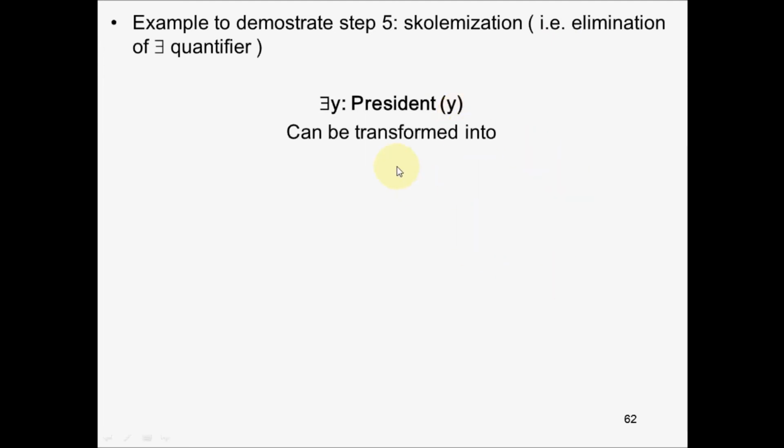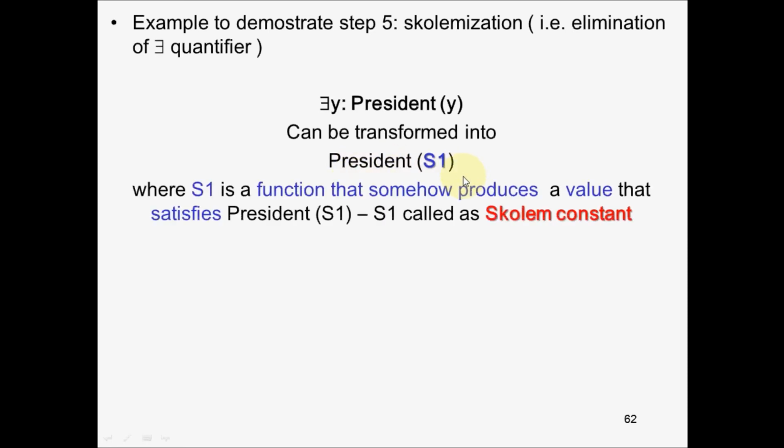So this can be transformed into president S1, where S1 is a function that somehow produces a value that satisfies president S1, and hence S1 is called a Skolem constant. Now whenever Skolemization is required while solving a problem in the exam, you can simply replace the y, or any existentially quantified variable that is to be removed, with any constant name, say S1, S2, P1, P2, and say that it's a Skolem constant. That is fine.